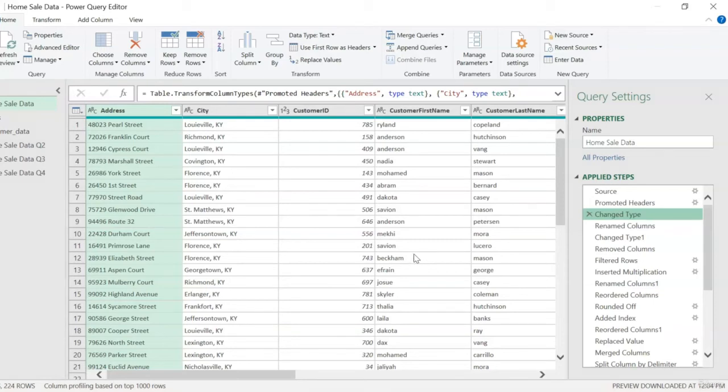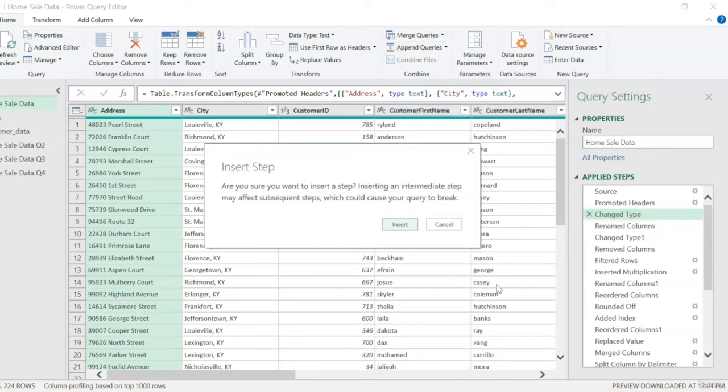Now to do that, as you might imagine, we'll hit the Append Queries button on the Home tab of the ribbon. And now Power Query dutifully warns us that by inserting a step before the end of our list of applied steps, we might potentially break something downstream. But we've already thought this through, so we should be good to go. So I'll go ahead and click Insert.